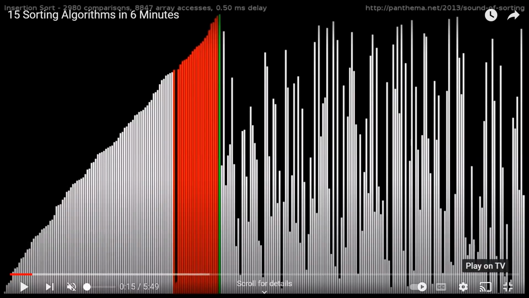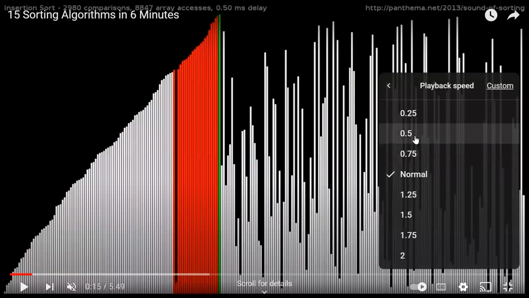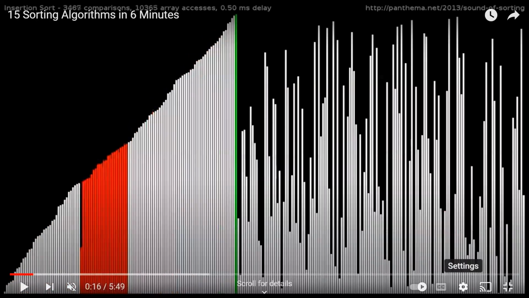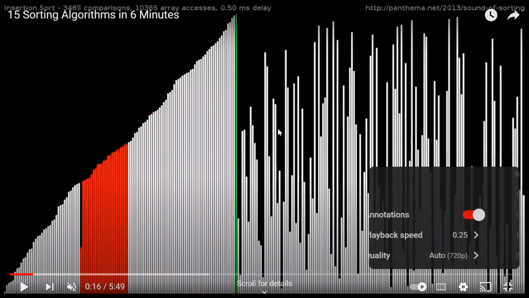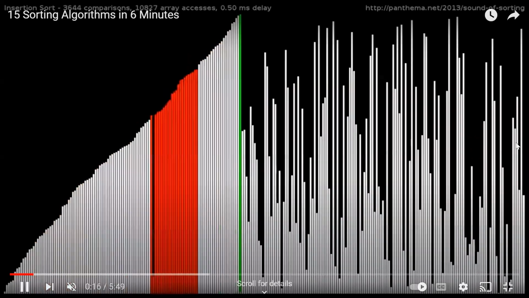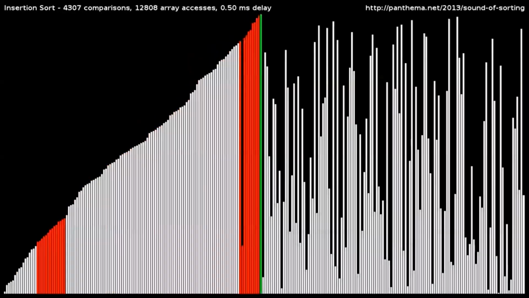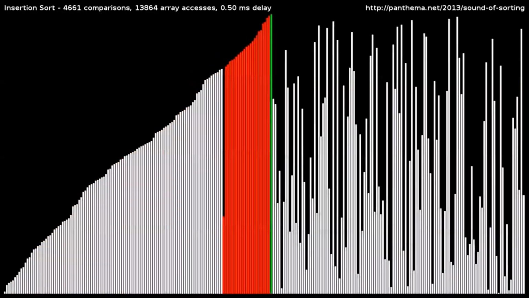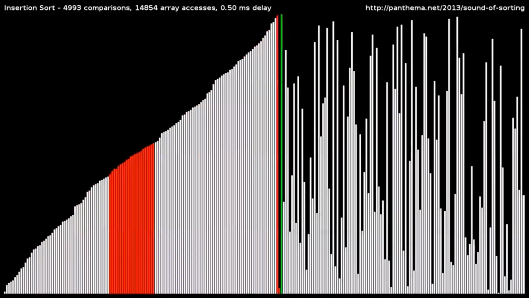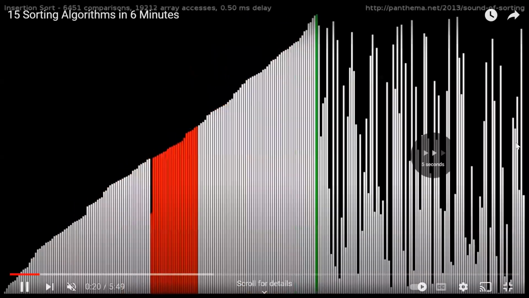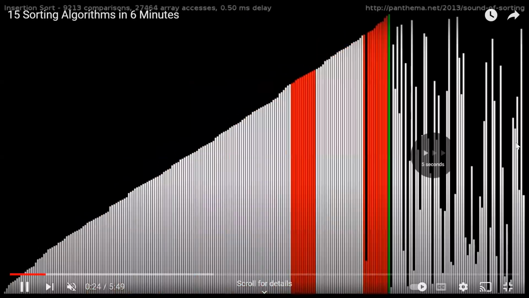So I'm going to mute and lower the speed for you so you can see how it's doing it. Let's lower it more. So notice it picks the next one and goes and inserts it. It keeps doing this until the entire data set is sorted.